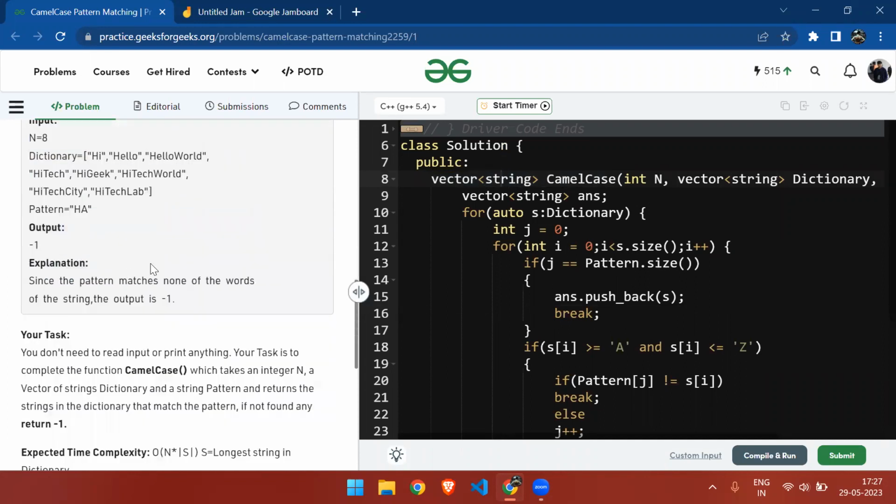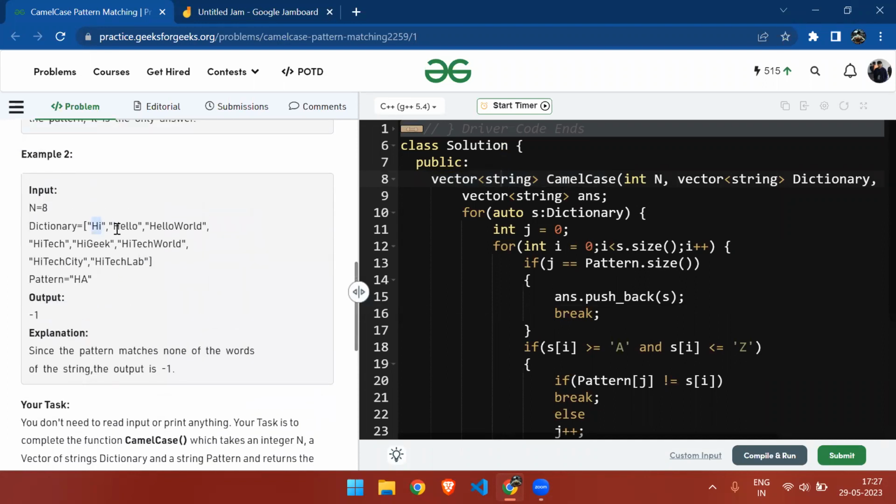Let us look at the second test case, in which the pattern is HA. So Hi will be discarded and Hello will be discarded as well. HelloWorld will be discarded. HighTech, HighGeek, and all these will be discarded since they do not contain the letter A as a capital letter in the camel casing notation.